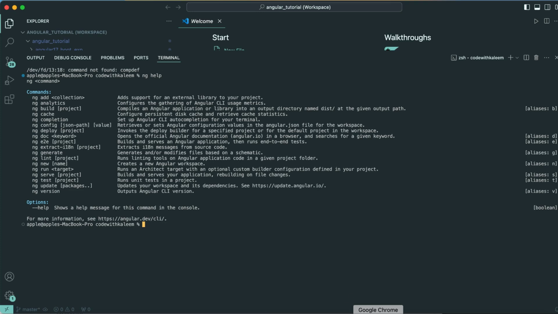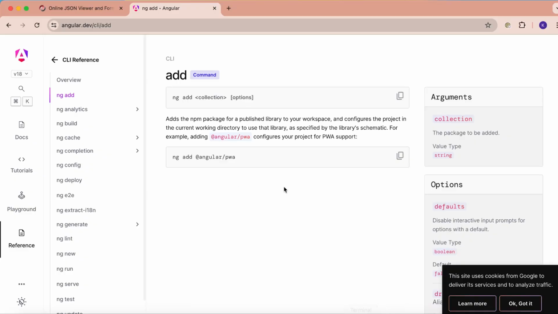Let me show you something from the web as well, this is angular.dev. There are some previous links that have been deprecated now, so you can use the updated one, especially after Angular 17. So you can use this, and let me show you how you can generate any component.